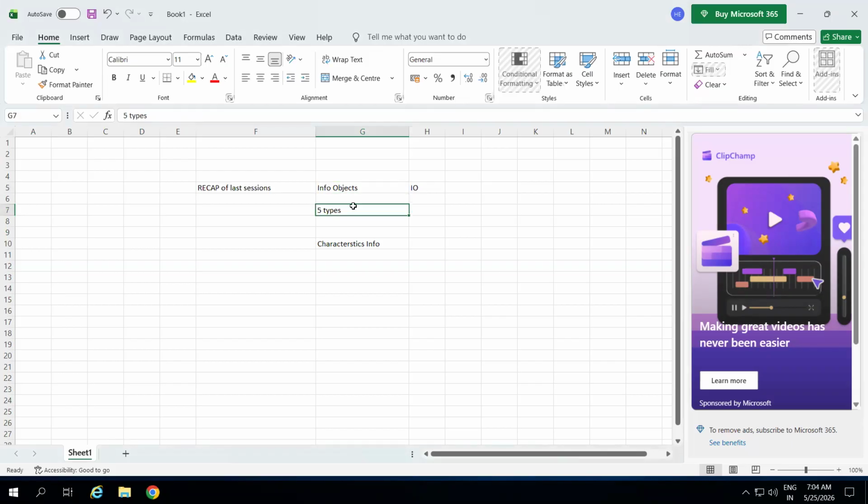Last time we discussed info objects, and info objects are of five types. Characteristic info object, time info object. So these are the five types of info objects.